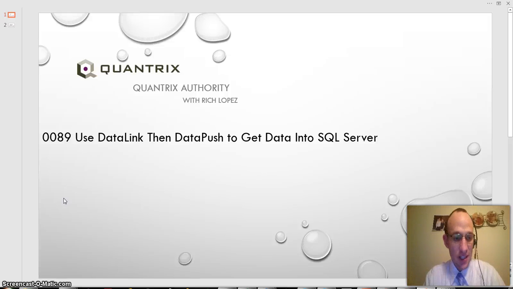So again, the ability of Quantrix to import data and then push the data out to a SQL Server database is really just fantastic and very helpful in so many ways.